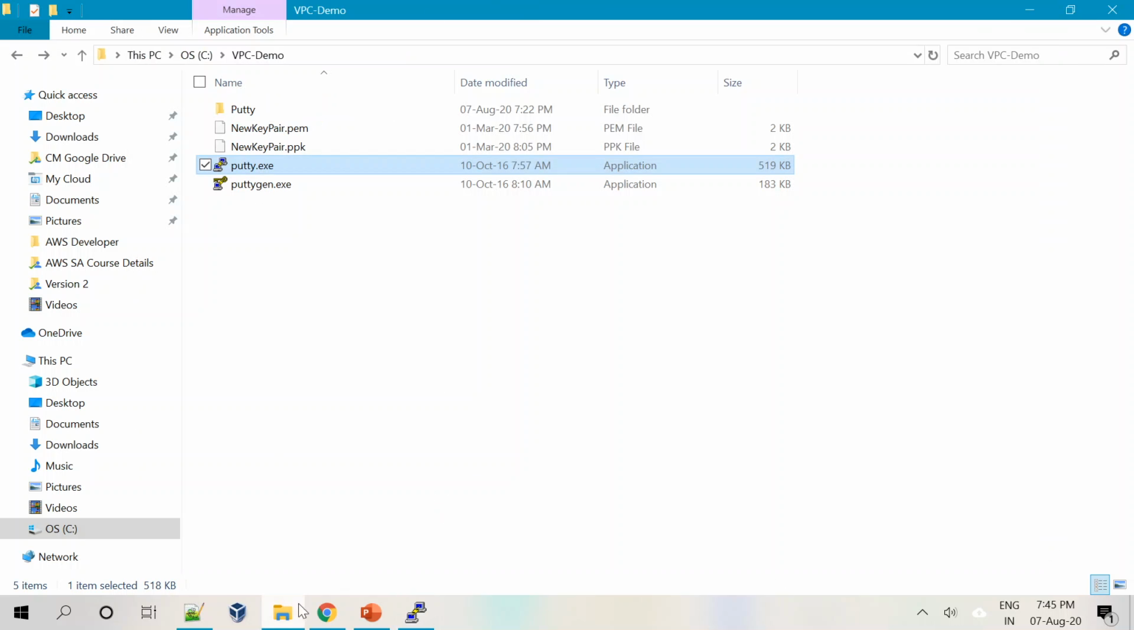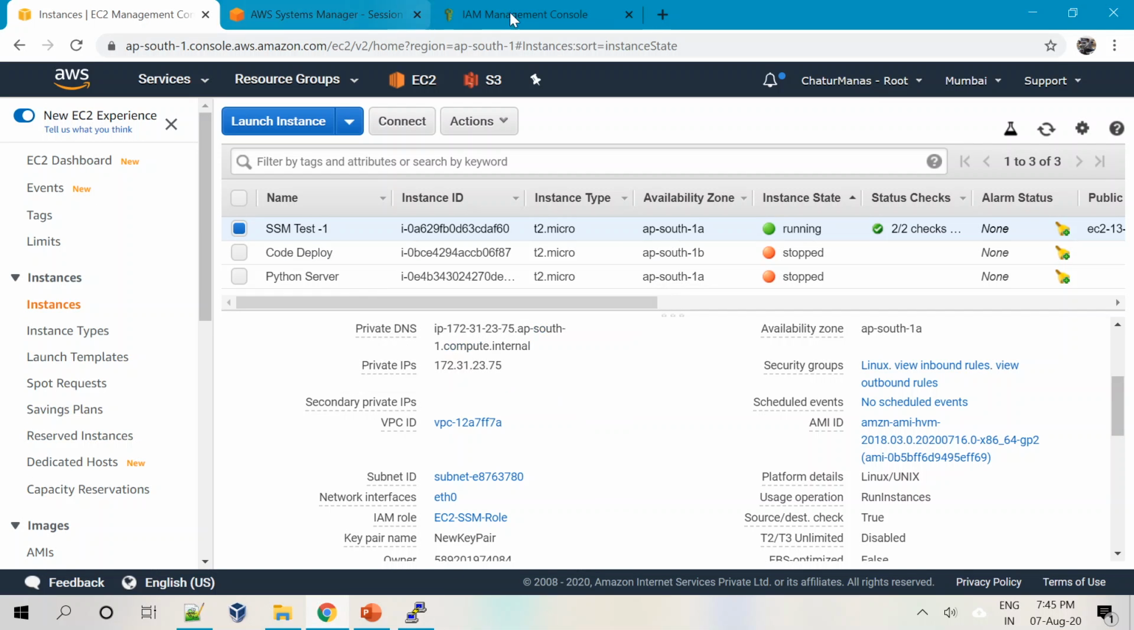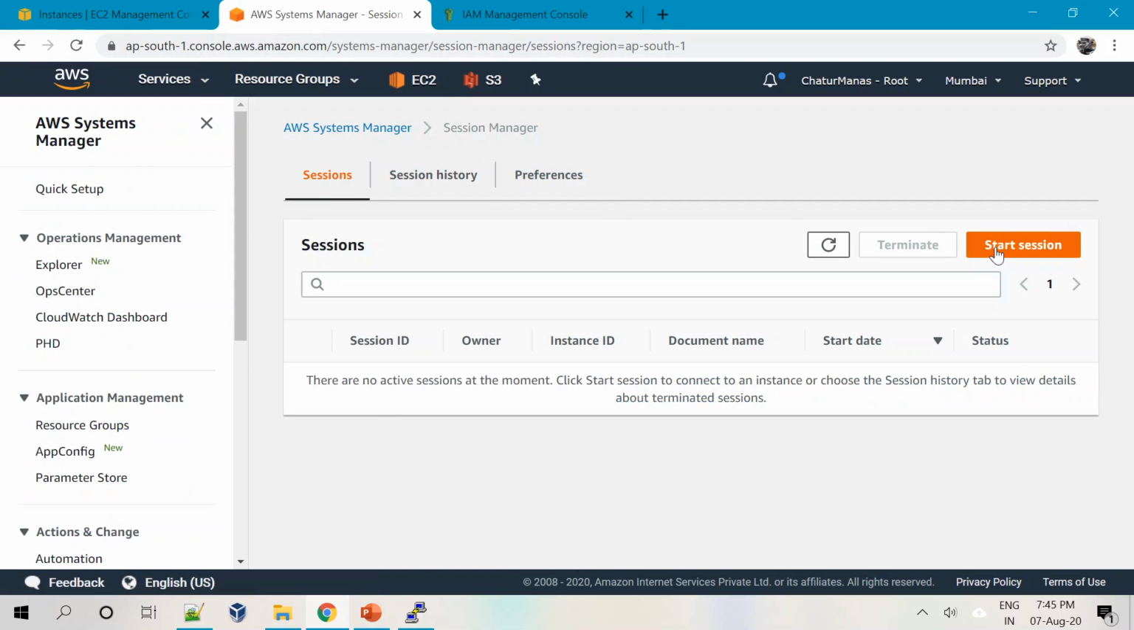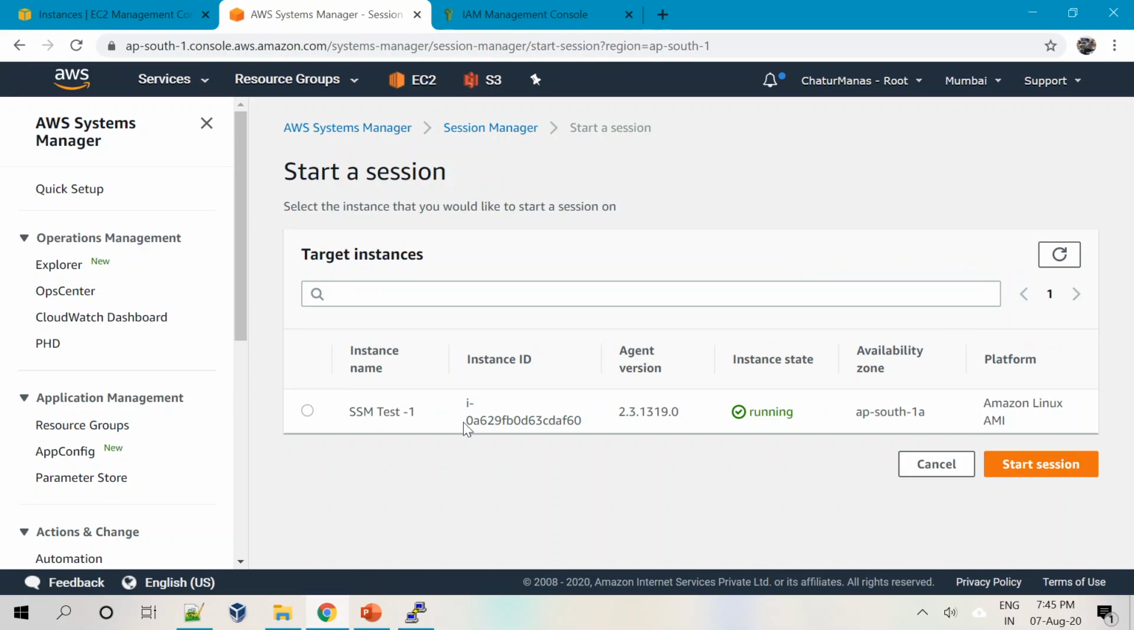So is there a better way? I said Systems Manager will help you to do that, right? So I'll come to Systems Manager and I'll say start session. Then it will ask me which is the server. You may have 100 servers, so all the 100 servers will be listed down here. So you can choose that.